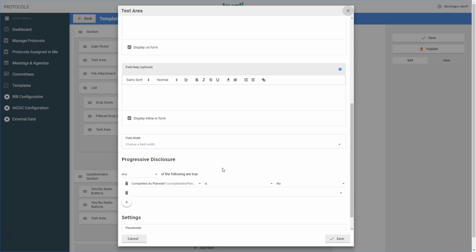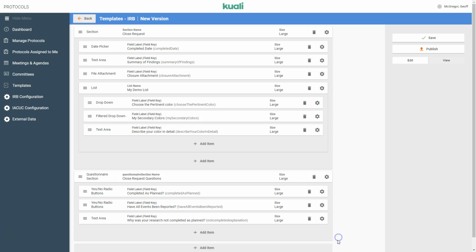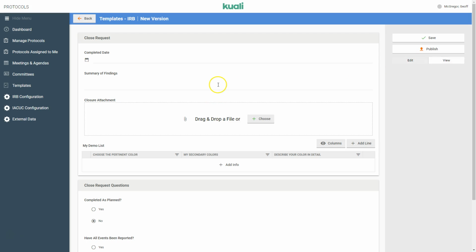But in this case, we just want it to be the one statement, so I'm going to delete my second line. We have this here. I'm going to hit save. Then I'm going to save my overall template. And now we can go into view mode.